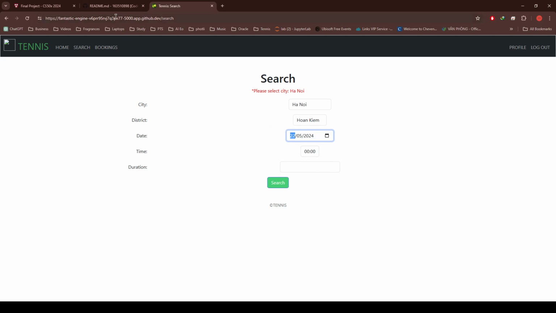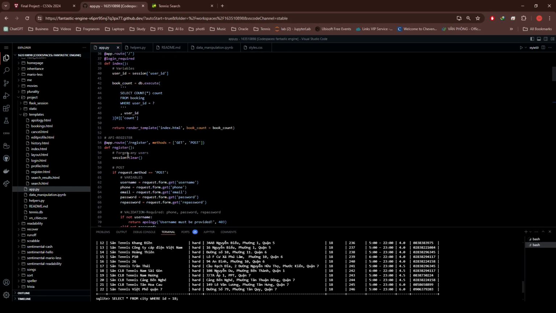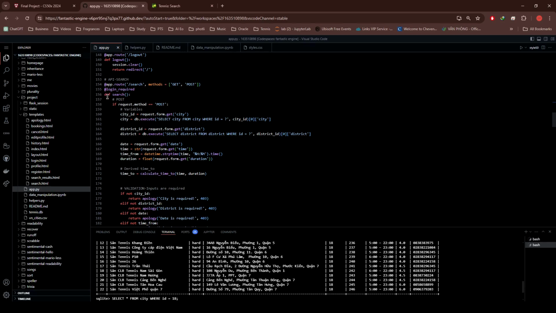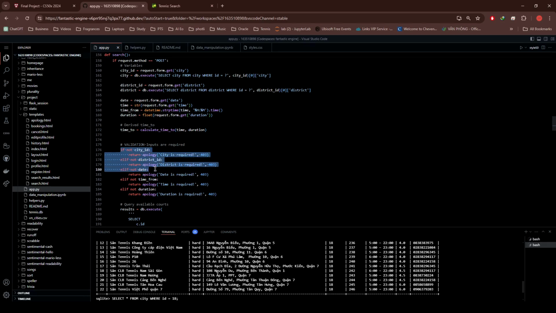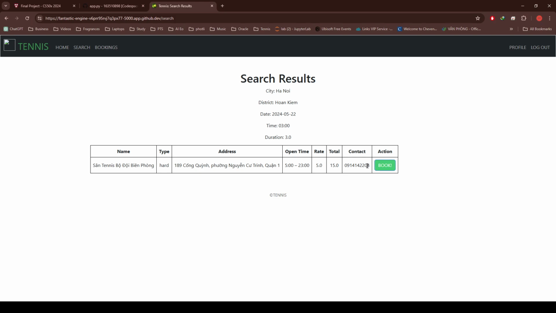Oh, by the way, all of these are required fields. If you check my app, it validates all of my fields. Look for the search. Where is the search here? All of the fields here: city, district, date, time, duration. They're all required fields. Now it's at 3 o'clock, 3 hours. Voila. Here's the result.